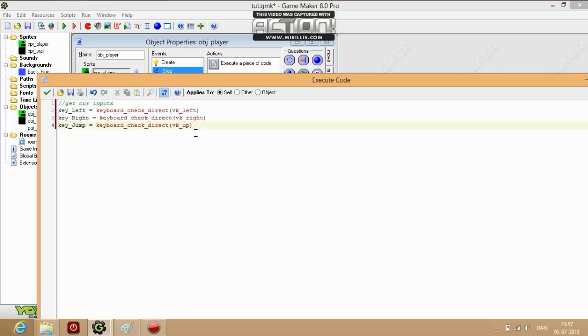And it will do it every frame, so when you hold it down it will be true, and that will be stored in the variables over here. And there's also the pressed and the released, and that will only be true the step you press the button and release the button.